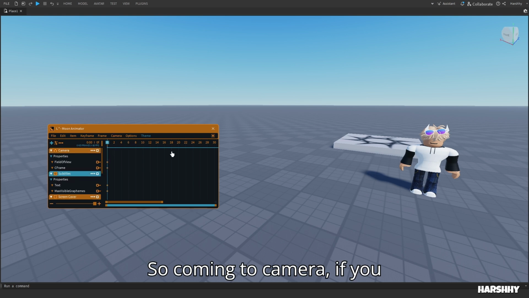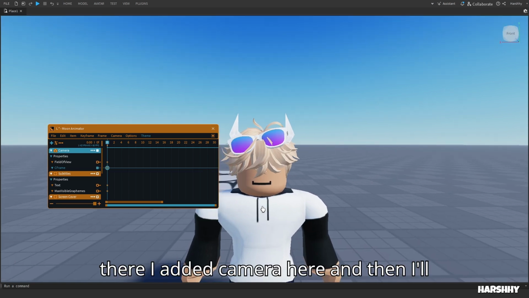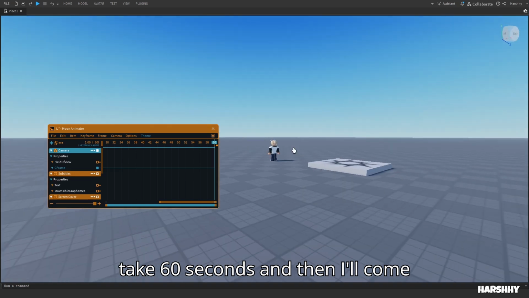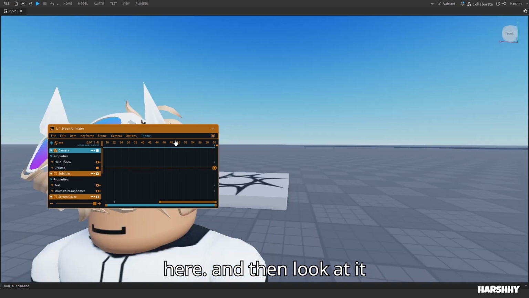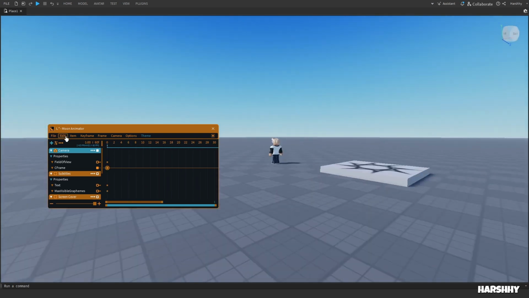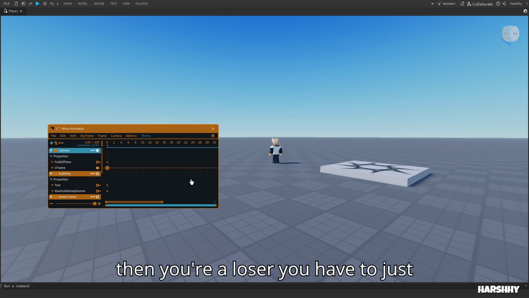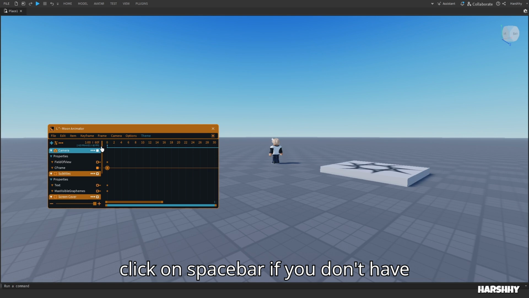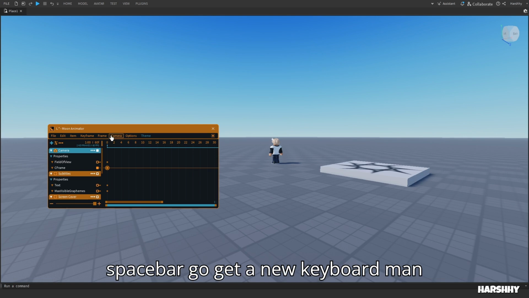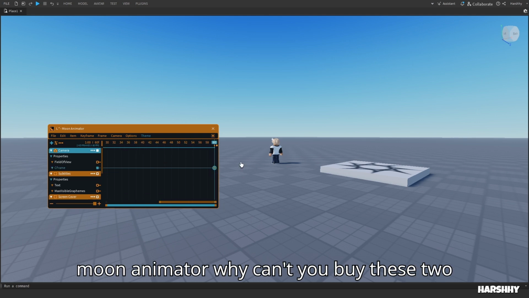So coming to camera, if you add a camera, let's do this. Okay, and there I added camera here, and then I'll take 60 seconds, and then I'll come here and look at it. And to play your animation, you have to click on spacebar. If not, then you're a loser. You have to just click on spacebar. If you don't have spacebar, go get a new keyboard, man. How broke are you? You literally bought Moon Animator. Why can't you buy these two?